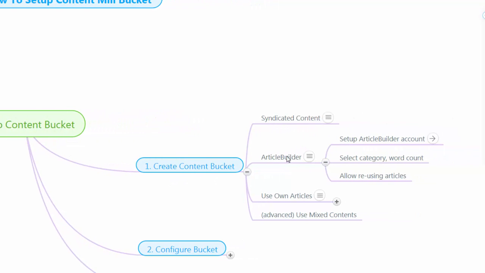So at this moment we completed step 1. We created a content bucket, we set up the ArticleBuilder account, selected a category, modified the optional word count, and decided if we want to reuse articles to multiply the quota usage.